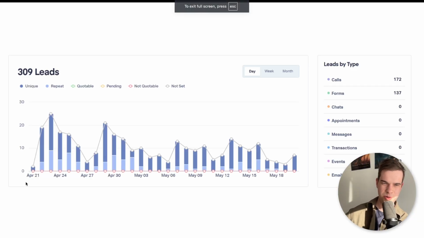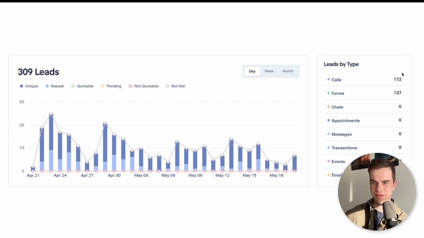Cool. So we're looking between April to May for this client. They got 172 calls and 137 forms. So if we weren't tracking calls, it would just look like we generated 137 leads, which would not be great in this example. But because we're tracking calls, we're showing all of the 309 leads that actually came from our campaign. That's why it's important.